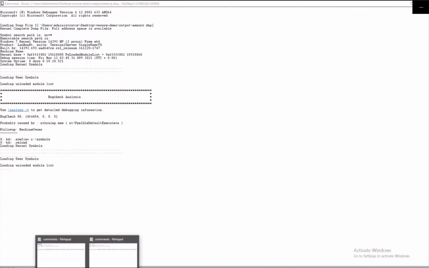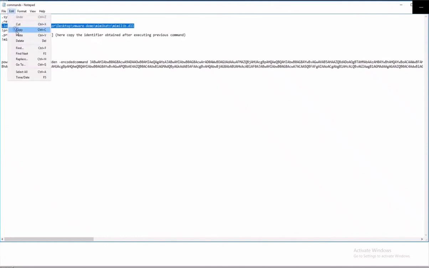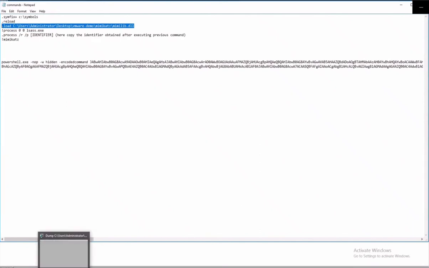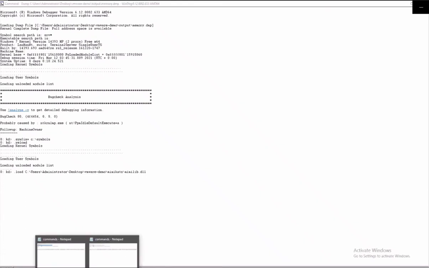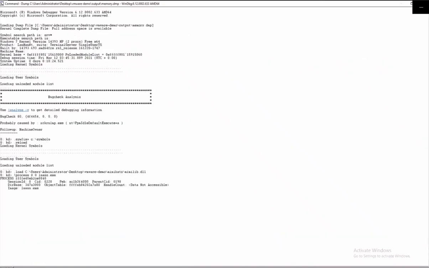Now let's go ahead. And I believe we're going to load the library. And this is the Mimikatz DLL. It's a library. We're going to go ahead and load that. Go back to the debugger. Great. And now we're going to track down where the LSASS process is. We want to find the address of the process using the debugger. So let's go ahead and do that. And now the address is over here.